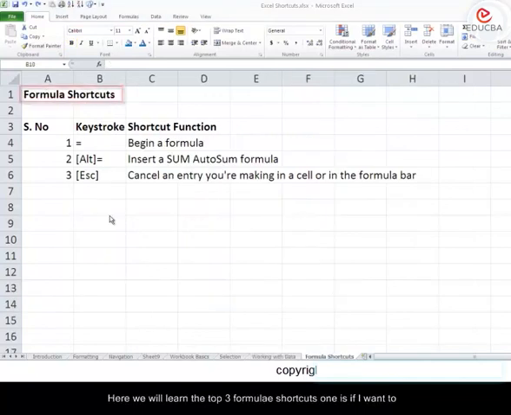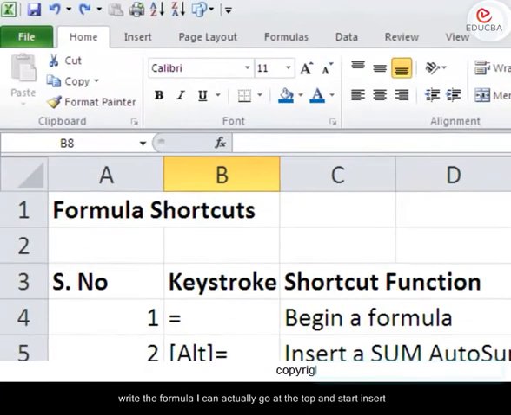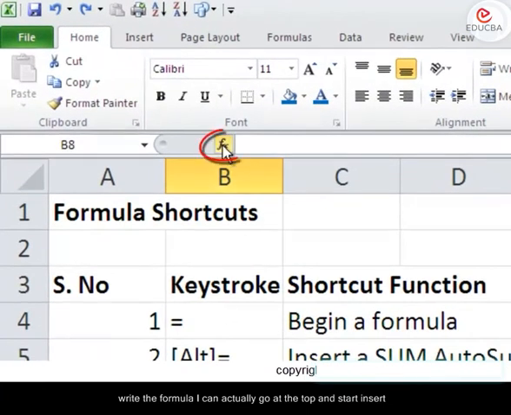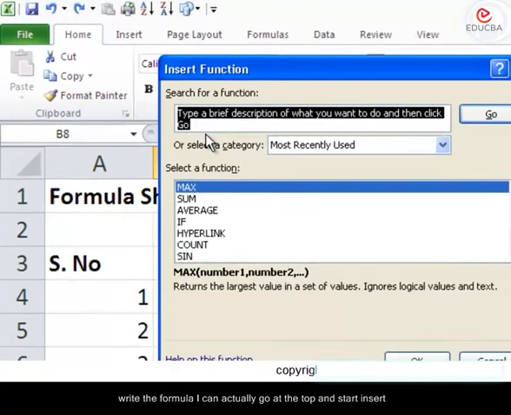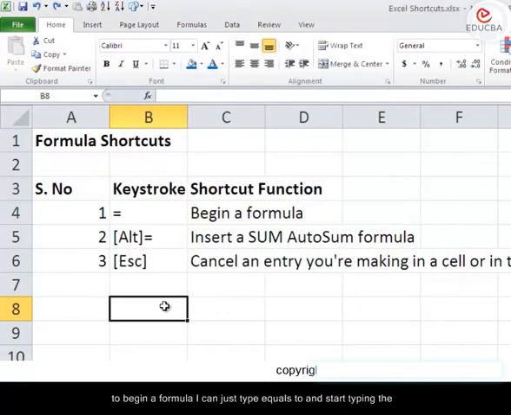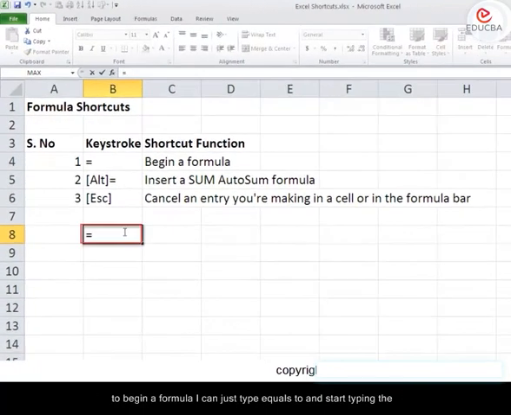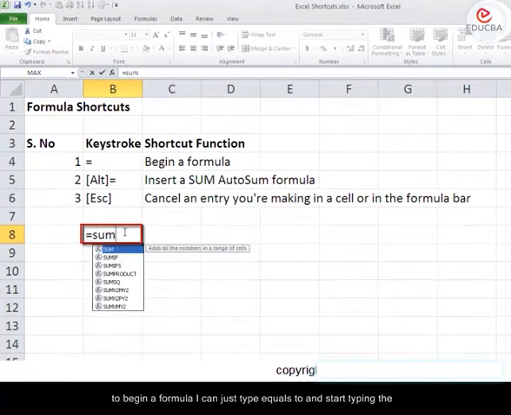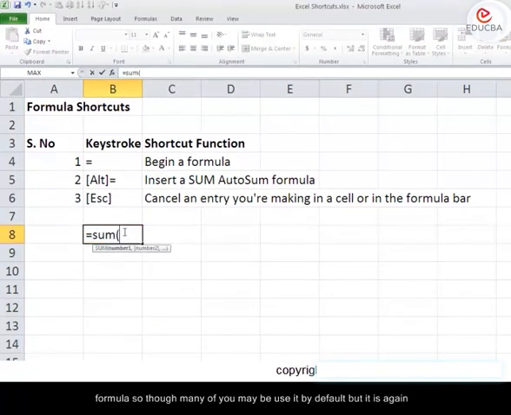Here we will learn the top 3 formula shortcuts. One is, if I want to write the formula, I can actually go at the top and start insert function. So I can do that, and an equal to sign comes by default. So this is how a formula can be written in a traditional way. However, if I want to begin a formula, I can just type equal to and start typing the formula. So though many of you may use it by default, it is again a very important shortcut.